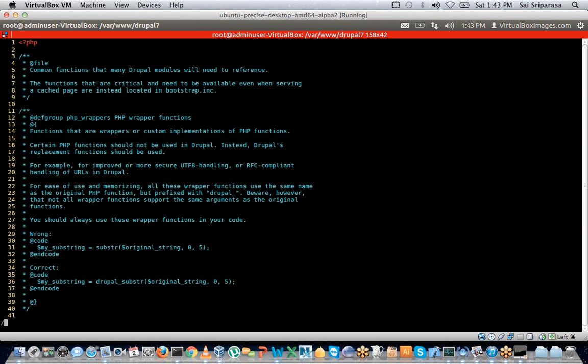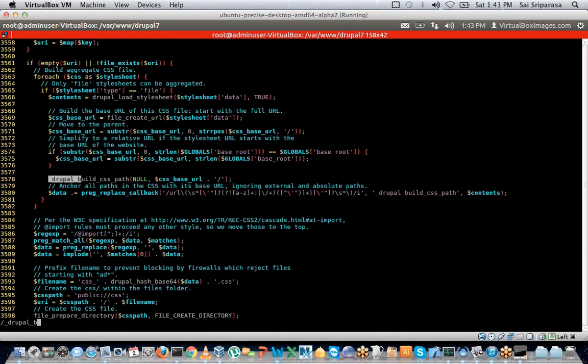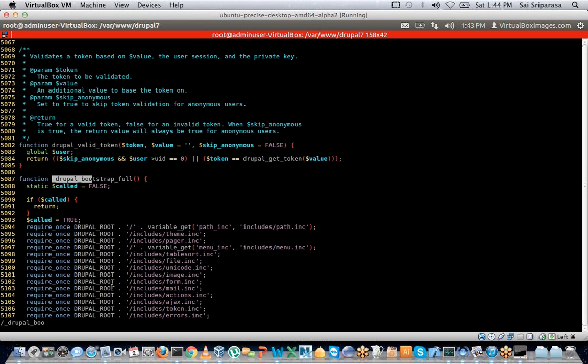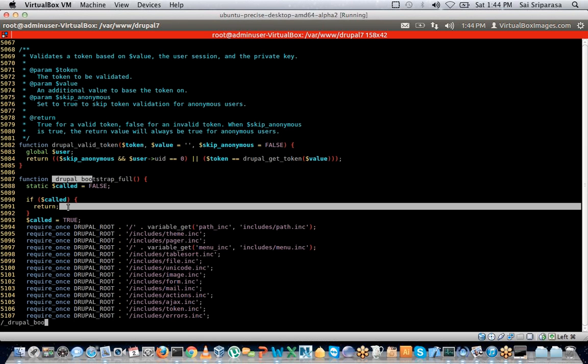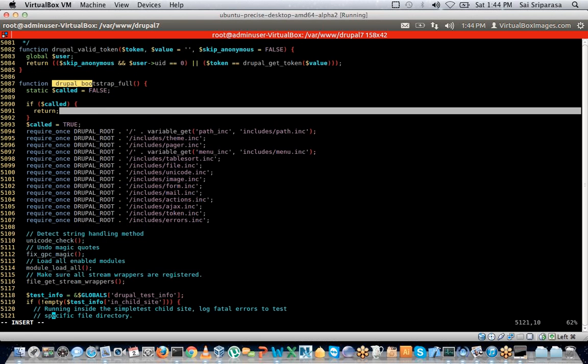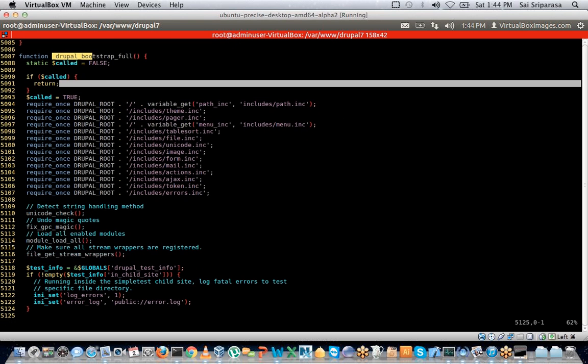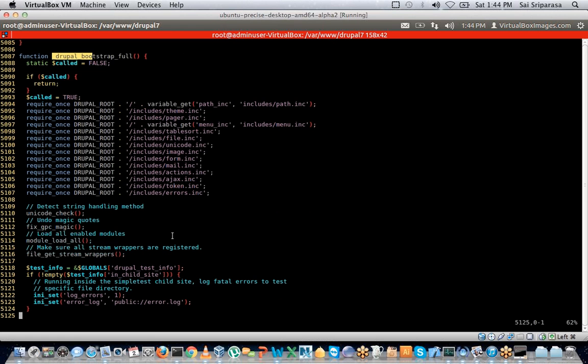Okay, and we are looking for Drupal bootstrap full. Yeah, nice. Okay, so this is going to be another kind of big function, because this is pretty much loading a lot of files.